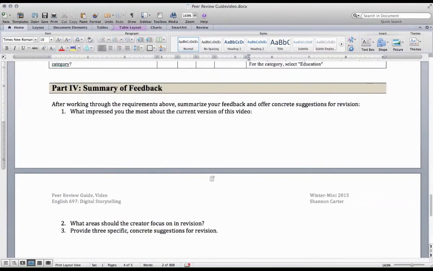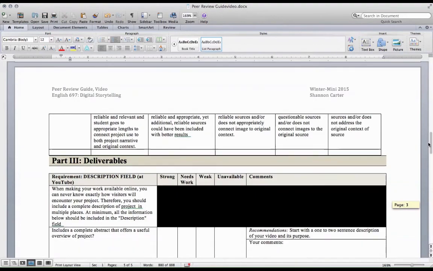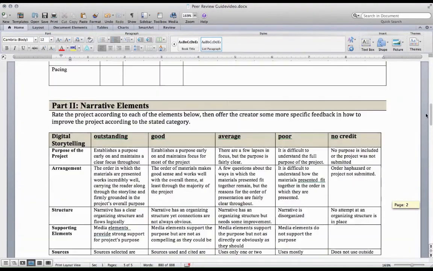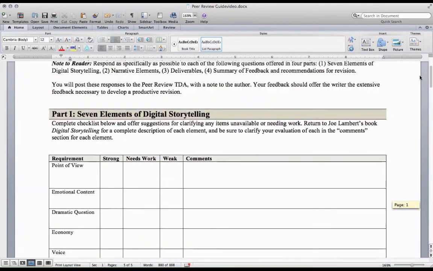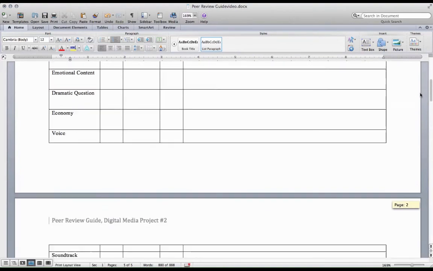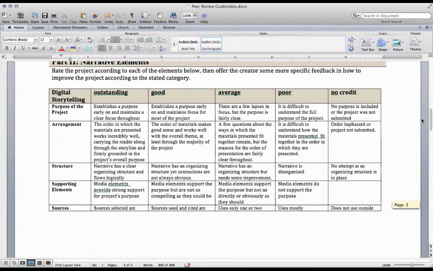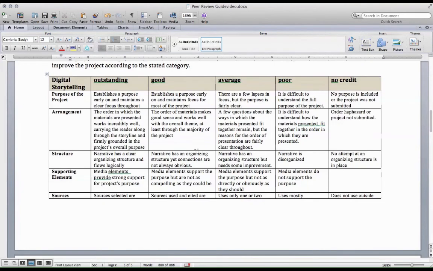Okay, finally, the fourth and final part is you've got to sort of summarize the feedback that you have. And what did you like most about the current version? Give them a couple of sentences. What areas should their creator focus on in revision? Give them a couple of suggestions. Maybe they need to focus on the deliverables a little bit and make sure that they have all the elements there. Maybe they have a pretty solid bit on the 7 elements of digital storytelling, but some of the narrative elements that's expressed here might need some work, like maybe a little bit more work on arrangement, for example.